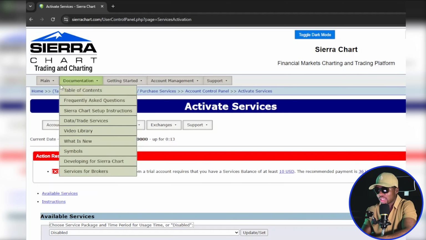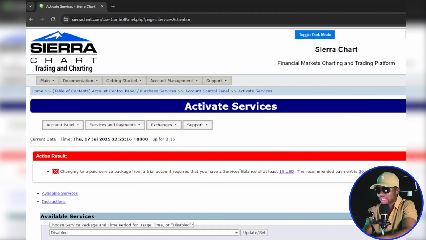Here it has told me this because this is just a new account that I've created. I've not even deposited any money, but it's an account that I've created to show you what all this is about. Also, just to be clear, I'm not affiliated with Sierra in any way. I'm just showing you what I personally use, and the best I can do is to show you how to set it up.